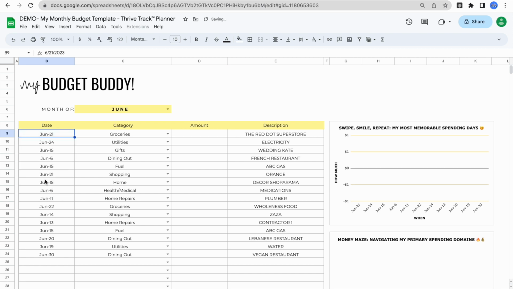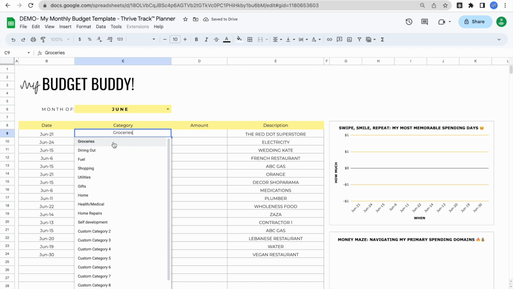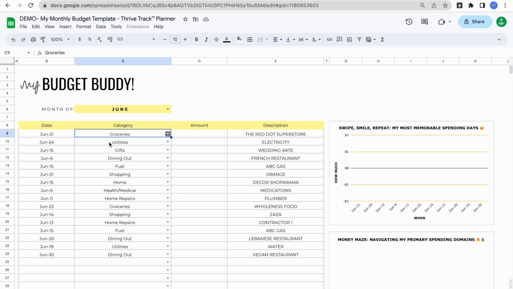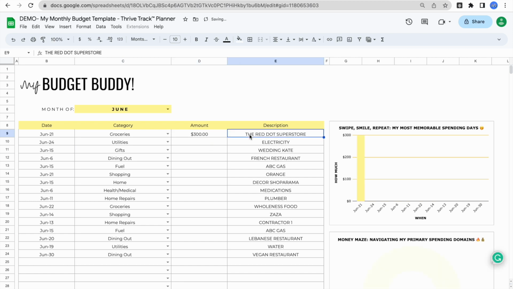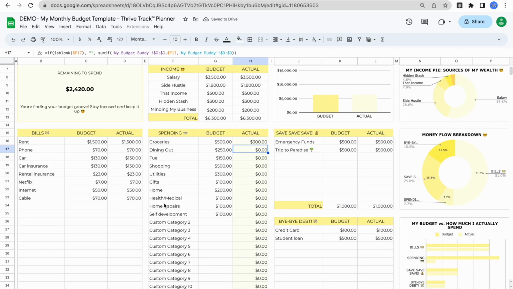So how you use it is easy. All you have to do is choose a date by double clicking on the cell here. Choose a category, and as you see, the list of items matches the list that you found on your monthly budget tab. Now enter the amount and the description for each transaction. And voila! Your spending will be reflected in the monthly budget tab in the spending section.